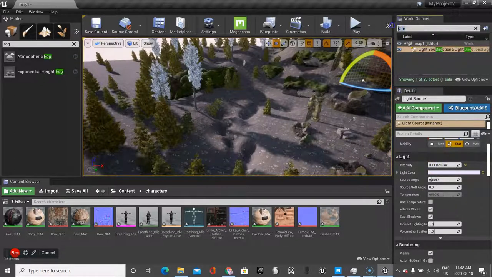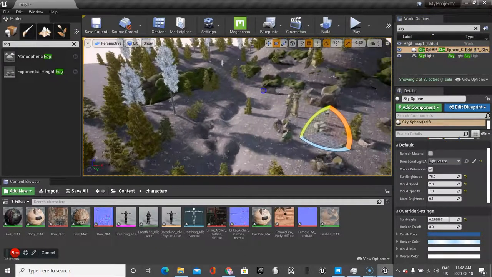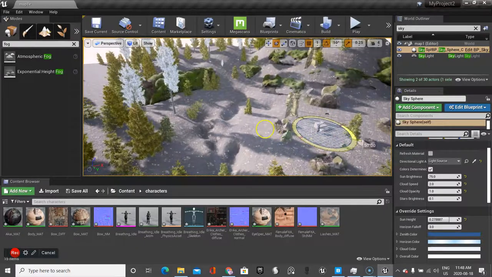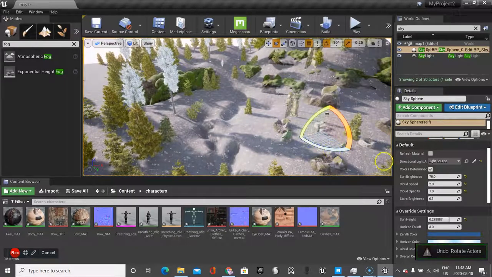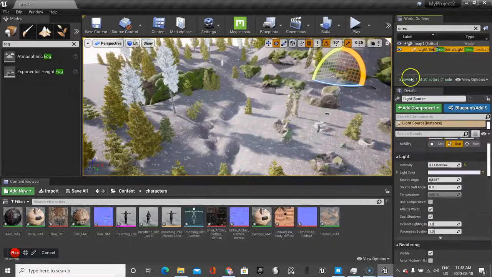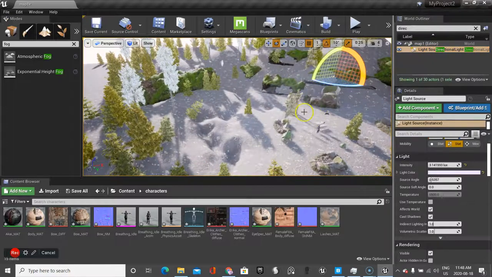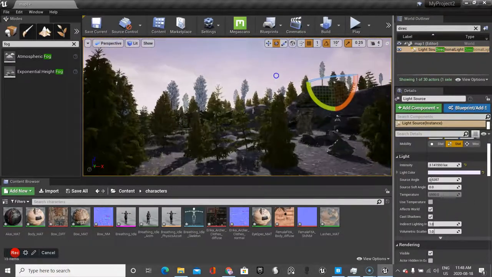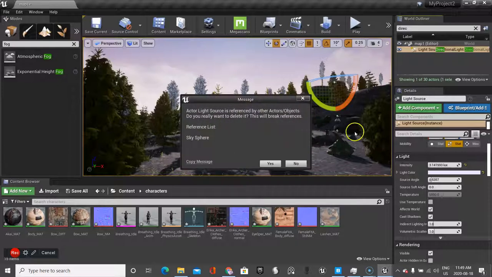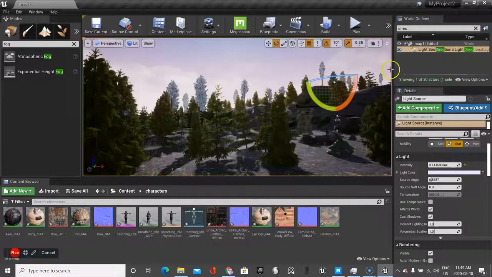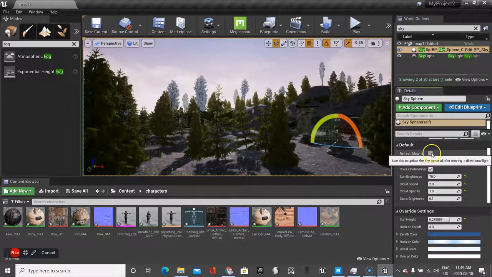Now we're going to go back to sky sphere, and I want to rotate it a lot so you can see. Oops, I'm clicking on the wrong thing, I think. I want to go to directional light and change it. And you'll see the sun's still not in the right spot. So what do we do? We go to sky sphere, and then we refresh it and it adjusts it.